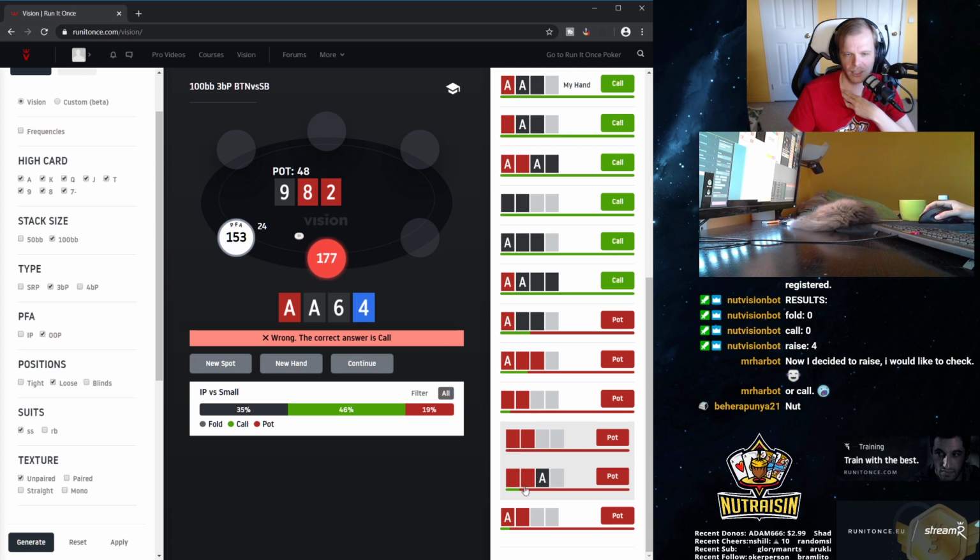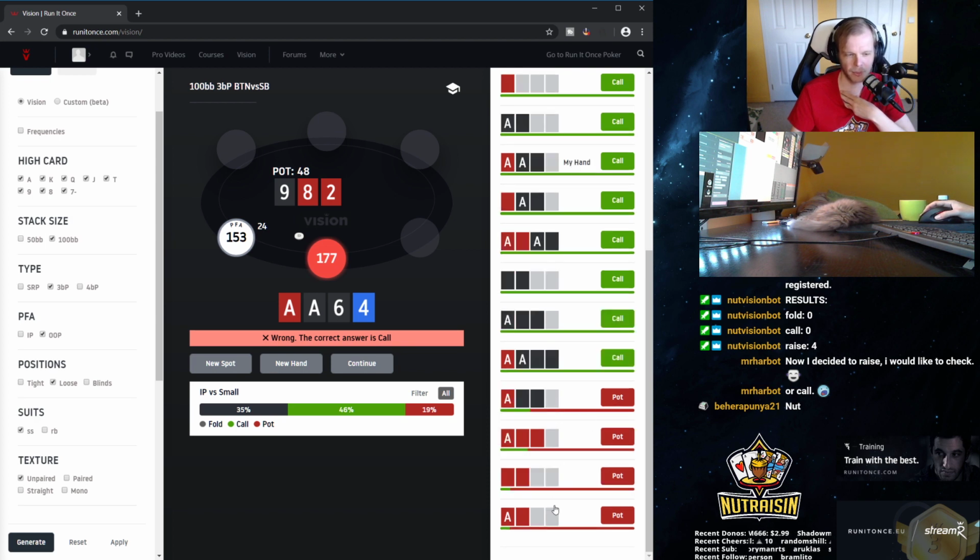Also interesting. So there's a little bit of calling going on with the backdoor nut flush blocker. I don't think this stuff is too important for our game plan.